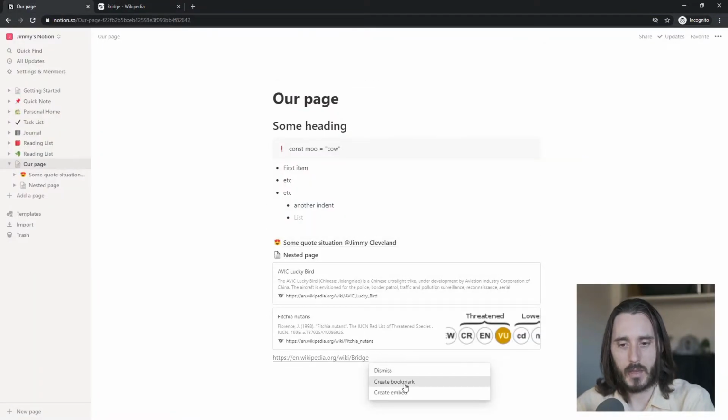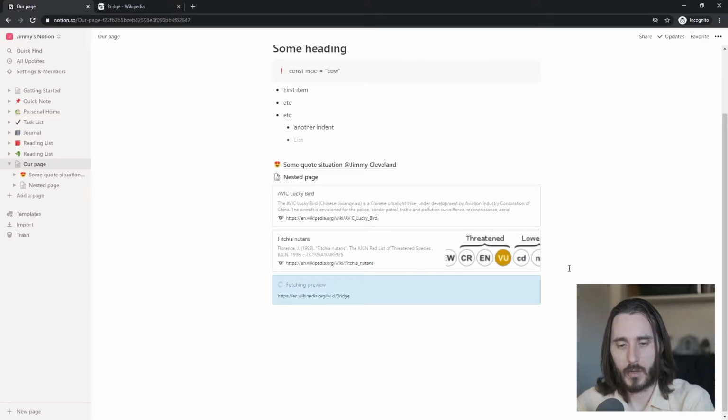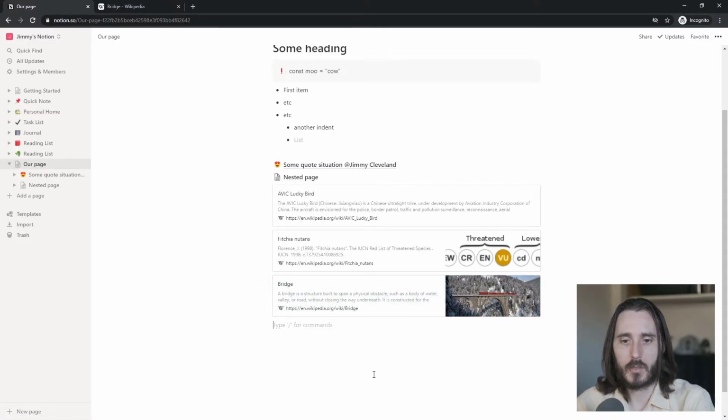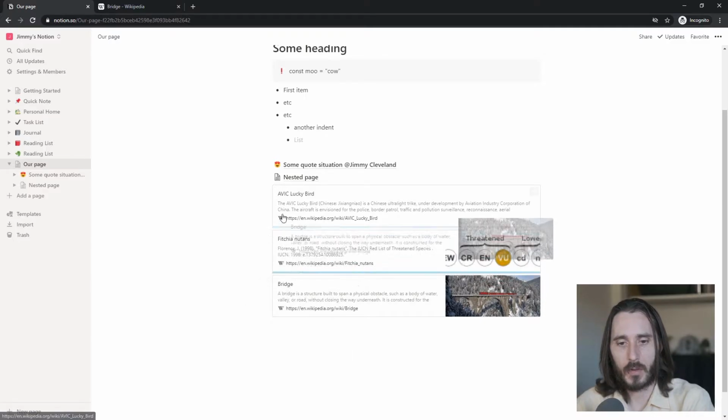I don't know why I thought of that. Random thought in my brain. So yeah, it'll do this preview, and you can see it as this nice little image in here. So you got your bridge now, and you can move it around. You know, they're all blocks. That's the nature of it.